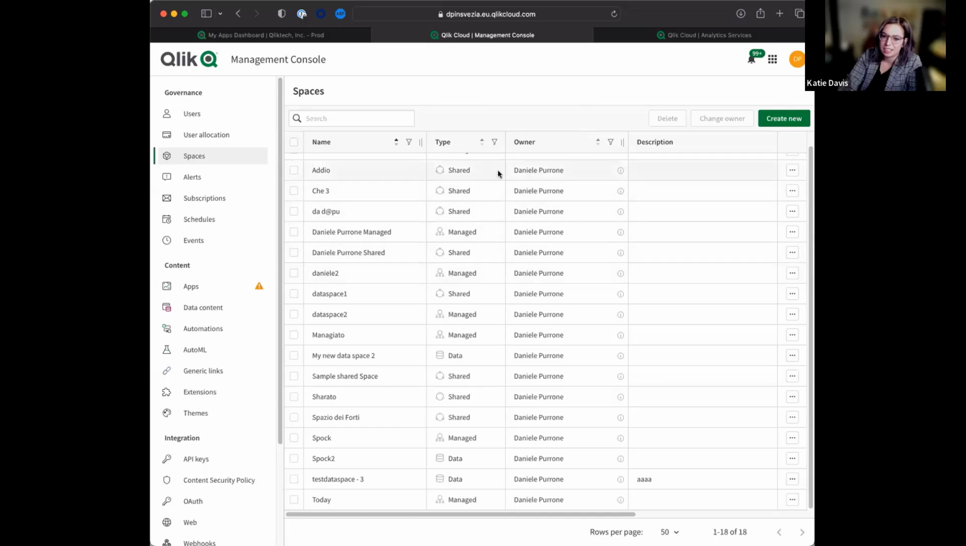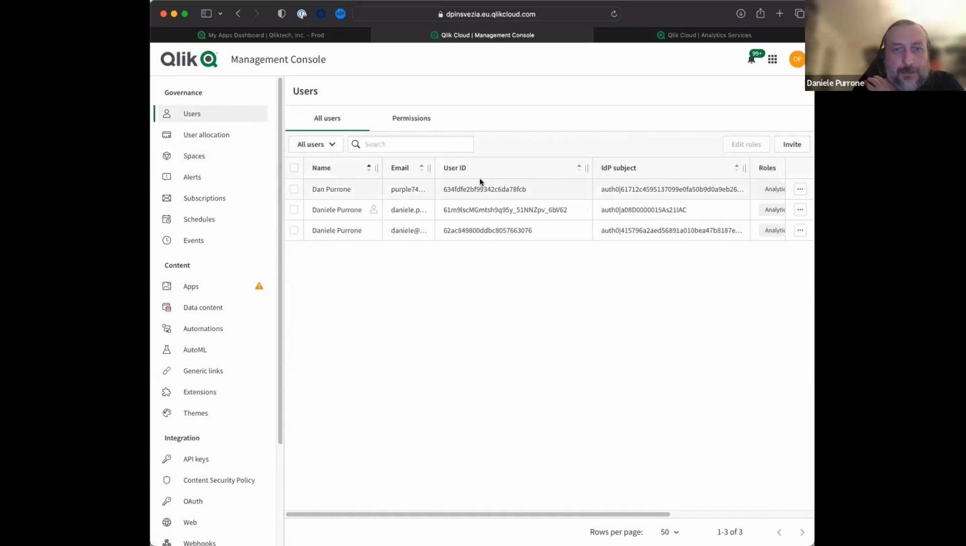And then along the lines of user management, there was a question in the Qlik community on how to identify users based on their user ID. So basically under users, you have the user ID and you have the IDP subject. The IDP subject is the one that is provided by the IDP. So you might have users with different IDs. I don't really understand the question. I think you're probably just looking for that field right there, the third column.